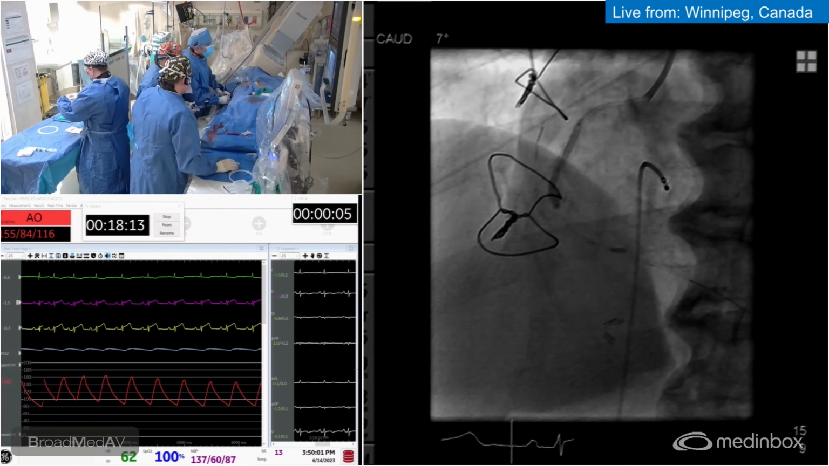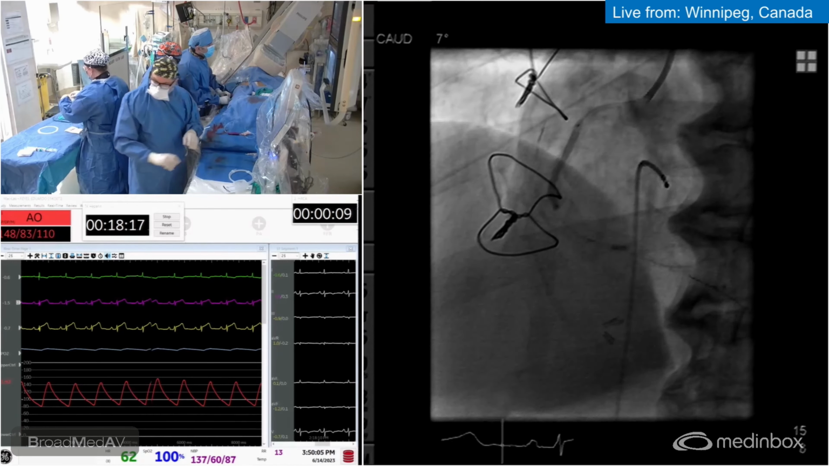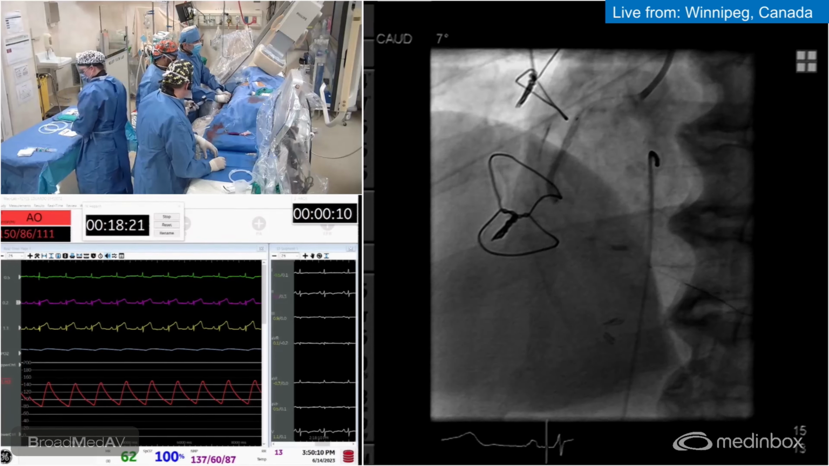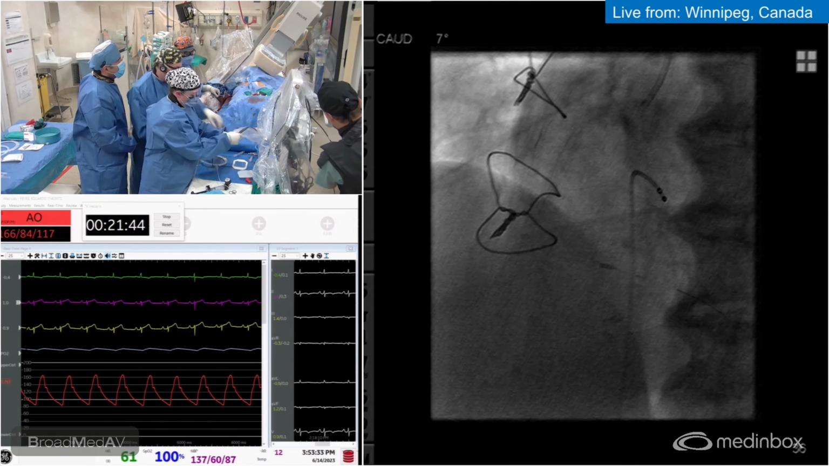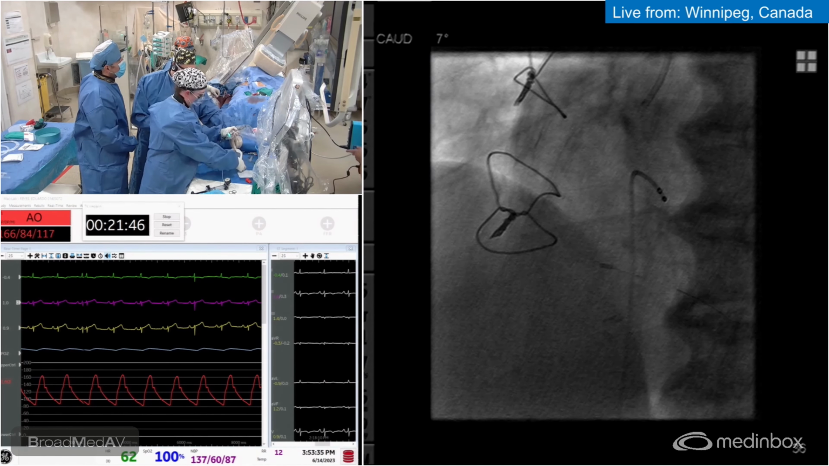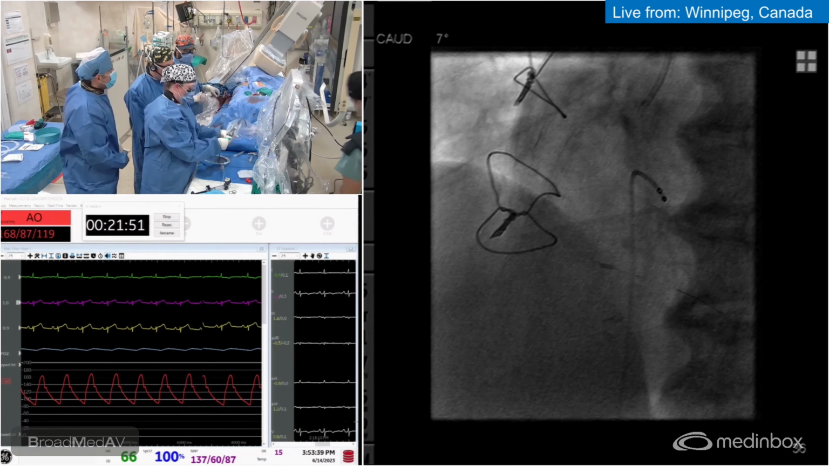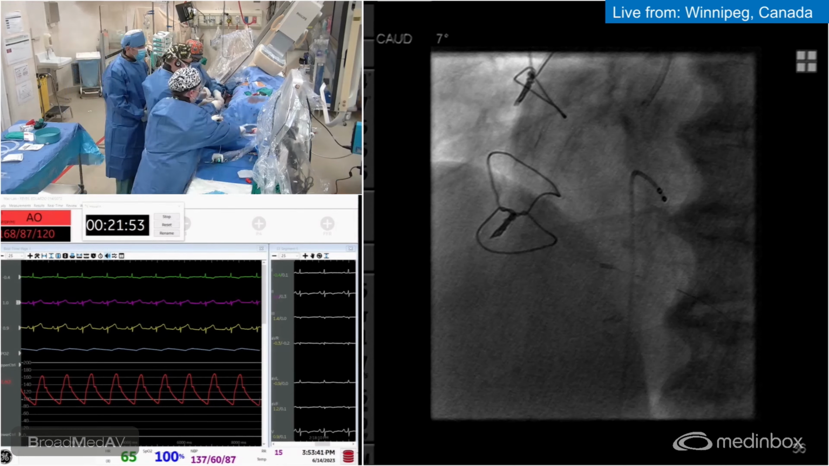Interesting. So even though you did 120, it's still not expanding. I think we're going to go with shockwave here. Let's open up shockwave, please. That's good. I think with the 3.0 shockwave, you'll get good modification in that specific area where the lesion is not yielding. We'll see how far we can get with this.